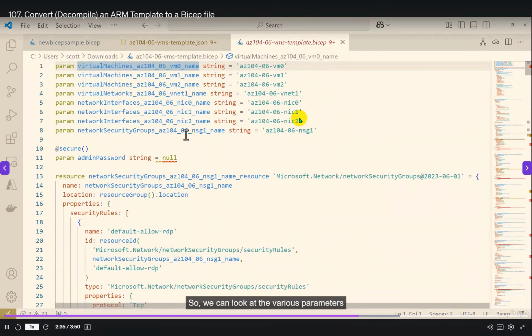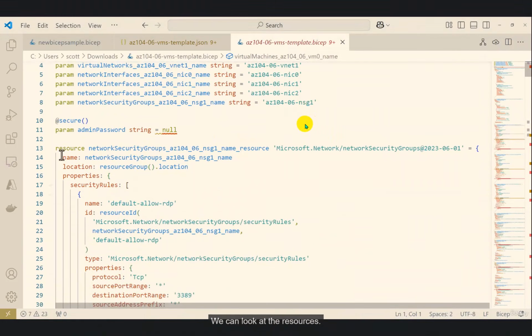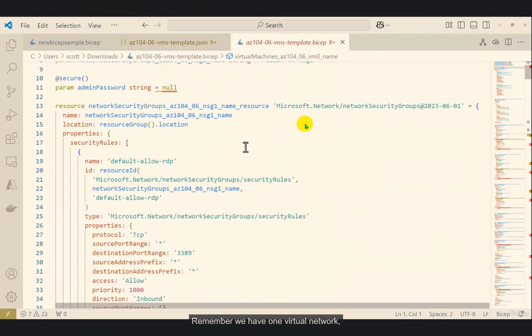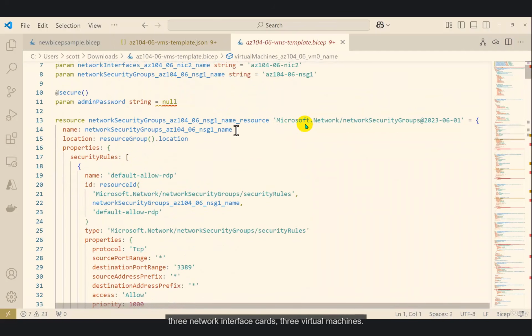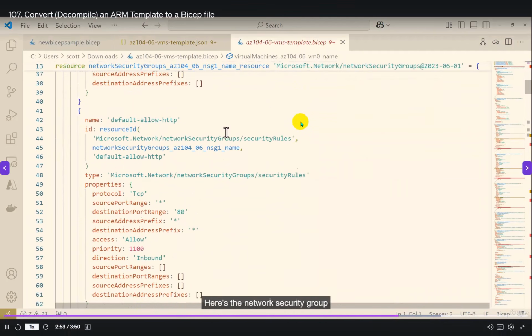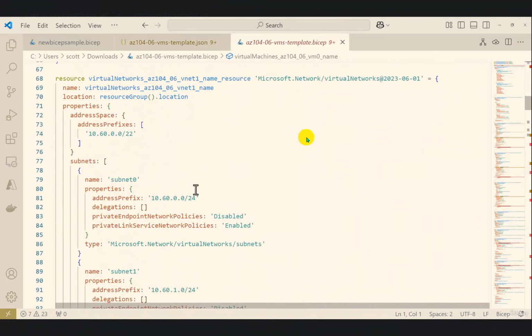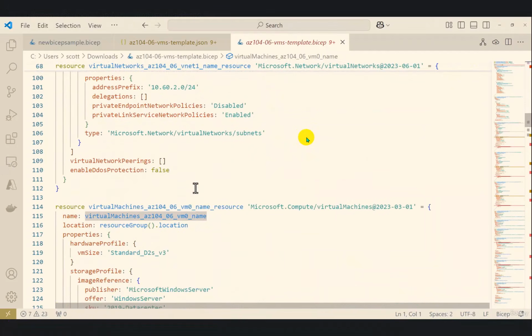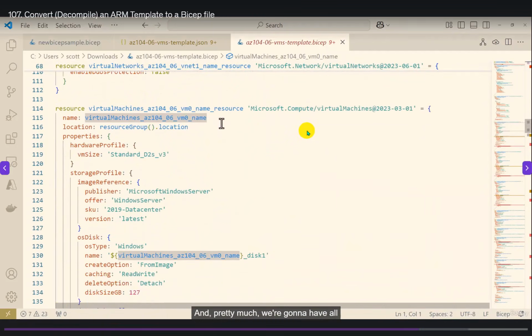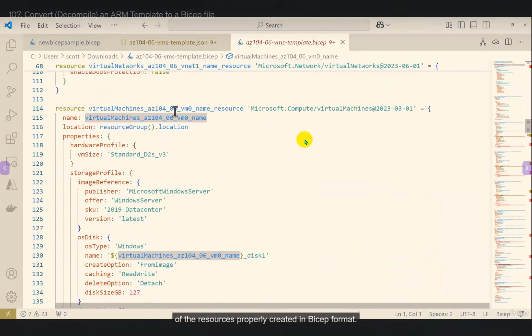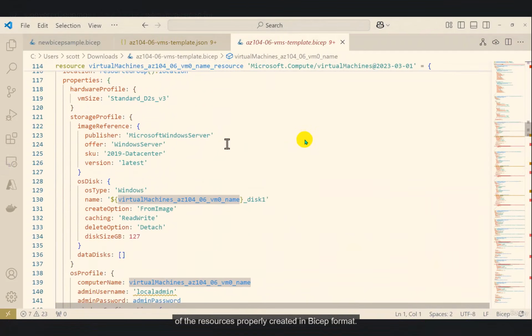So we can look at the various parameters that have been created and the naming of it. We can look at the resources. Remember, we have 1 virtual network, 3 network interface cards, 3 virtual machines. Here's the network security group that contains the security settings. There's the virtual network. And pretty much we're going to have all of the resources properly created in Bicep format.